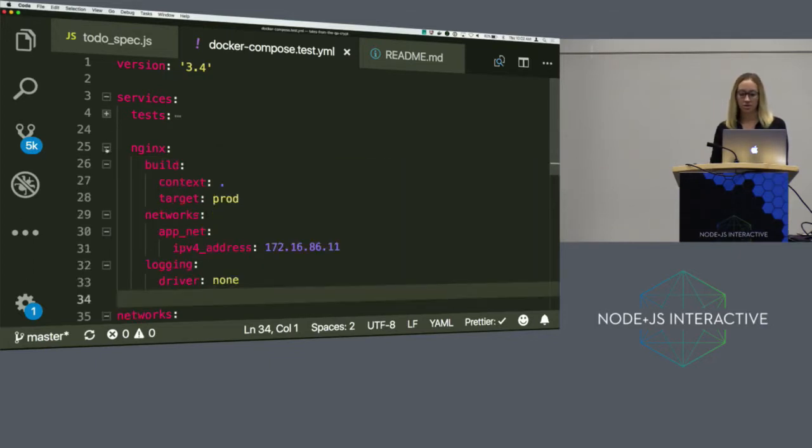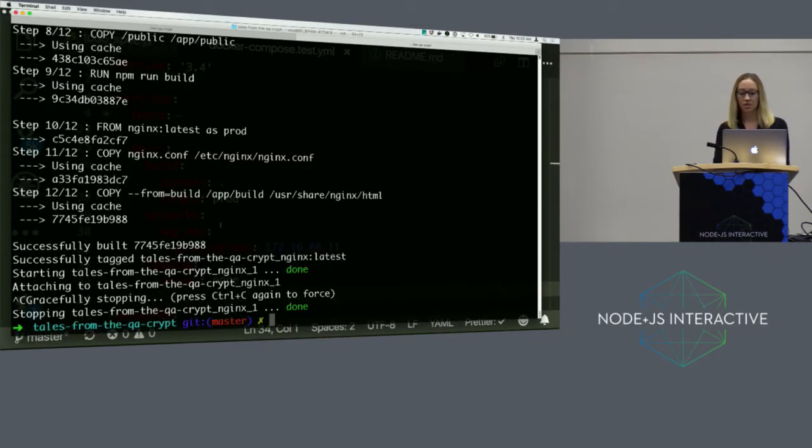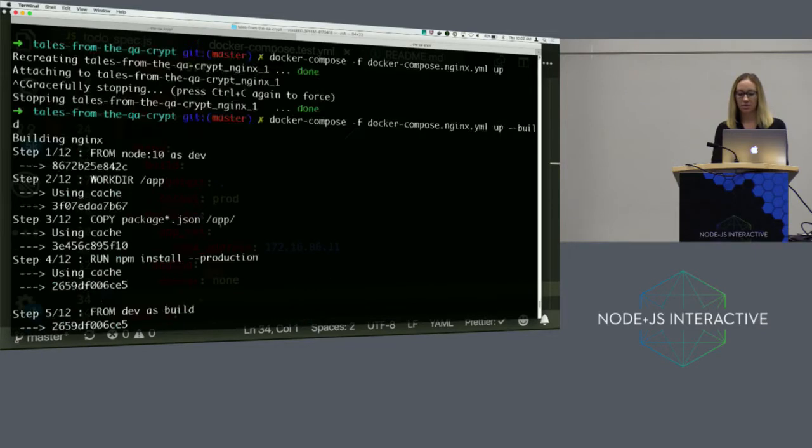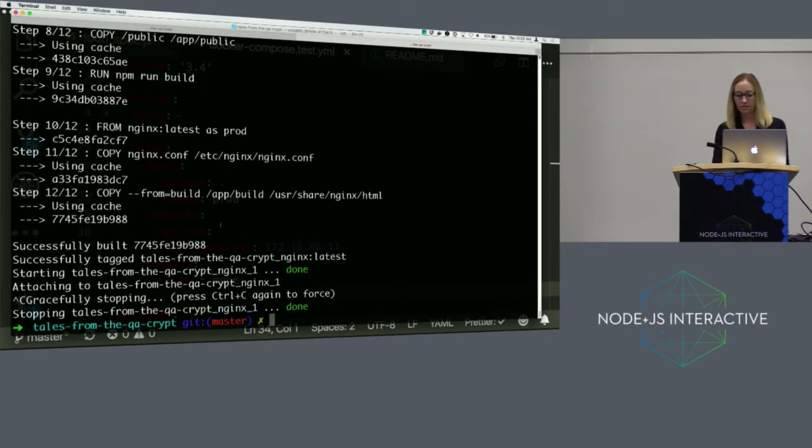So our Nginx service is exactly like what we just looked at, except we've added a network and set up an IP address for it. And we've also turned the logging off because I just want the test output. I don't really want to see any of the Nginx logging itself.